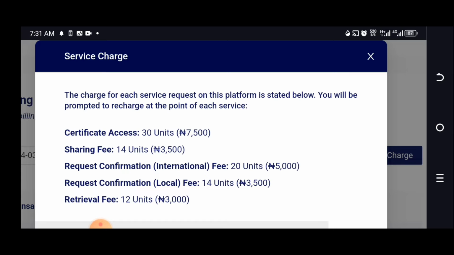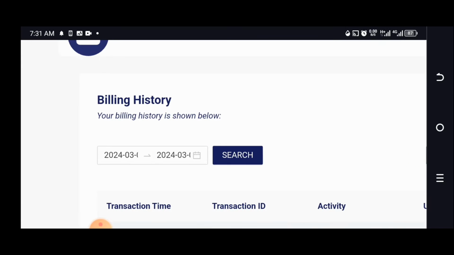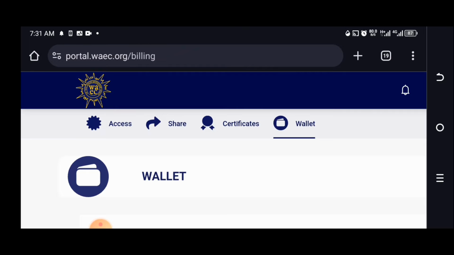So now let's go back to where we are coming from. We already get that now. So let's go back to access at the beginning.